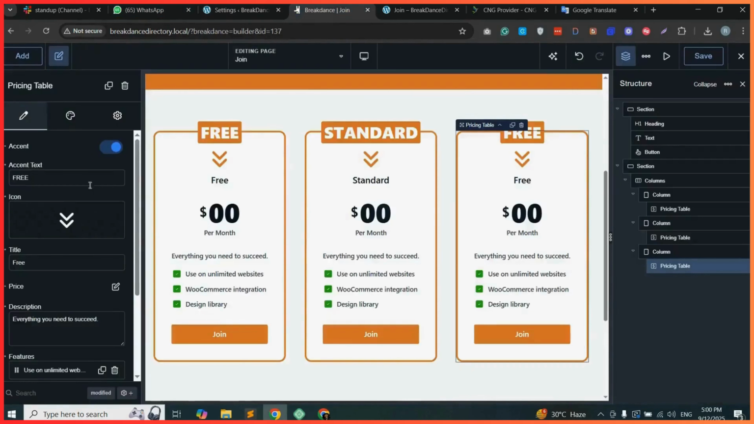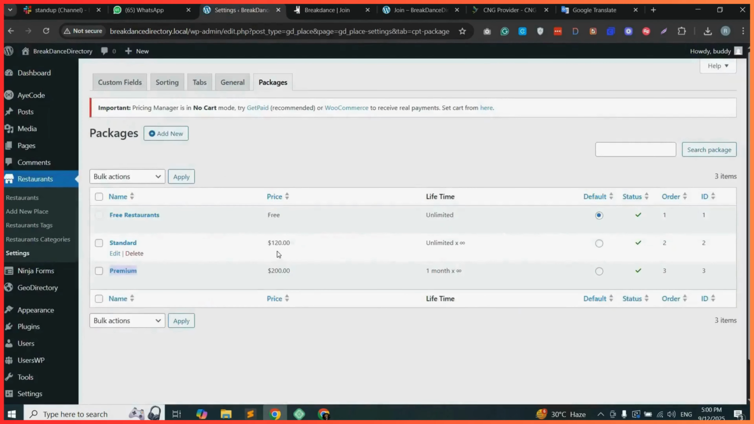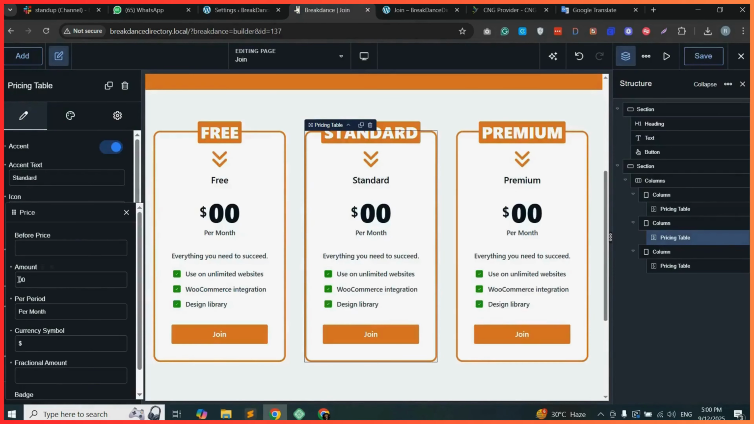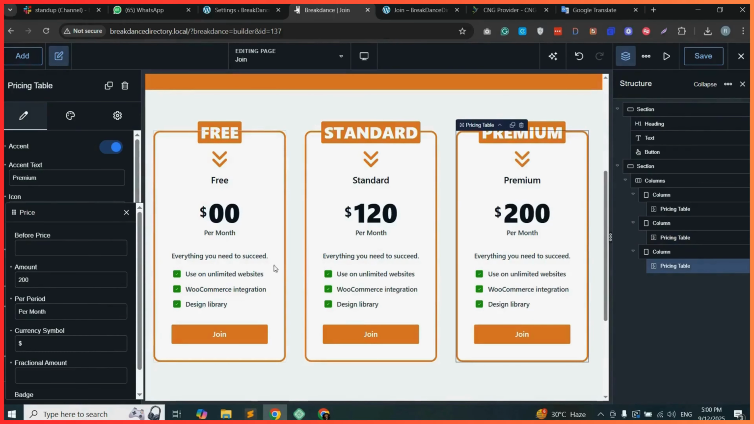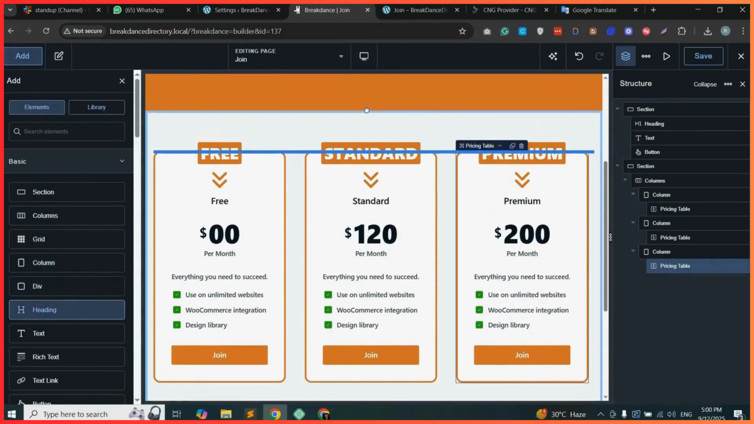Then in the third, we will be keeping Premium. So editing its name to Premium, and we will be editing its price differently. Standard is per month and Premium is also per month, that is 200. So our packages are ready. So above the package we will be adding a heading. So click on add, then take a heading.